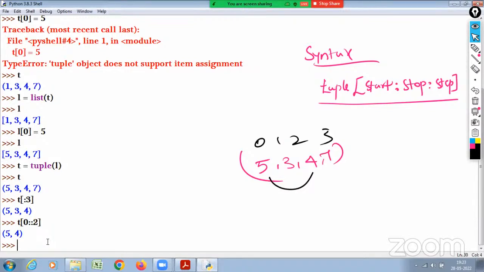Slicing operation is performed the same as in the list. So there is no change in the slicing operation here.